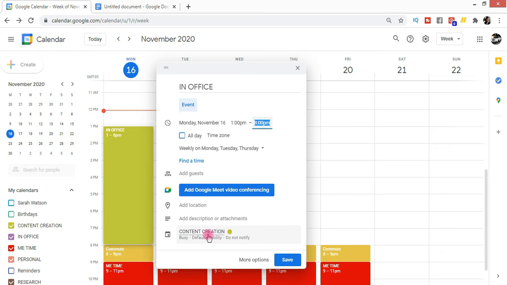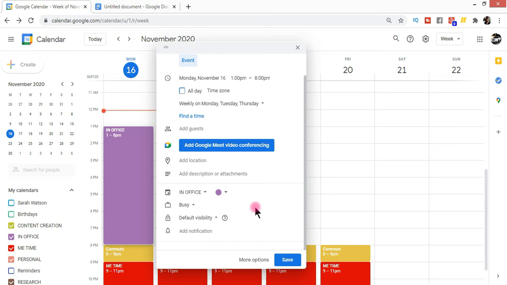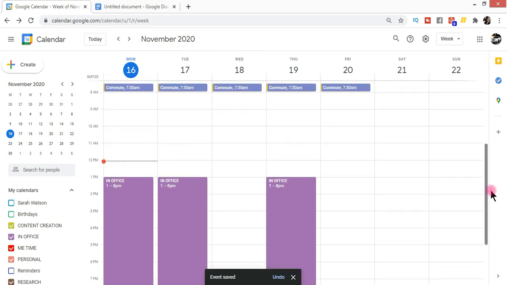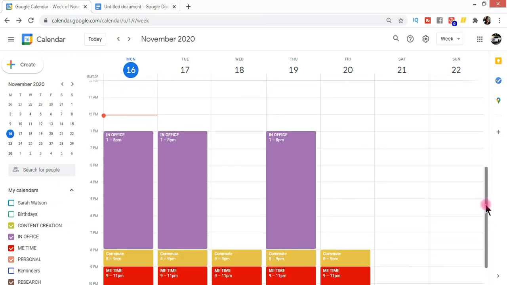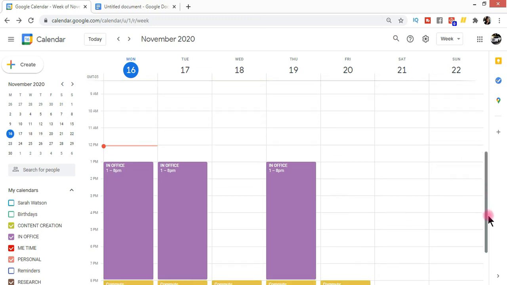And this calendar belongs to the in-office calendar, so that will change its color. And for this one, I actually put free, and I save. So now we have that dedicated time on Mondays, Tuesdays, and Thursdays. I'm gonna just put in the rest really quickly so that I can show you how to put each of your daily tasks into your calendar.